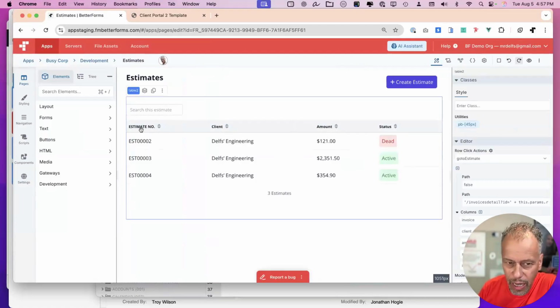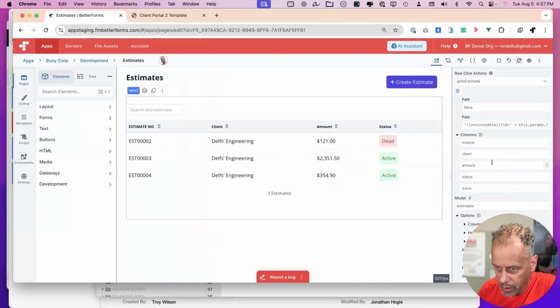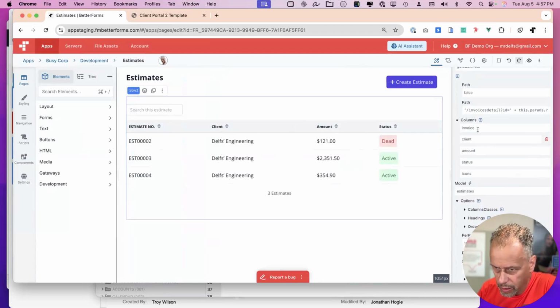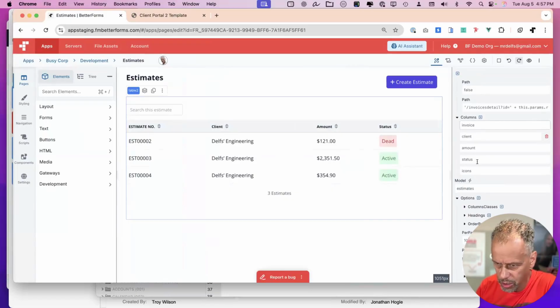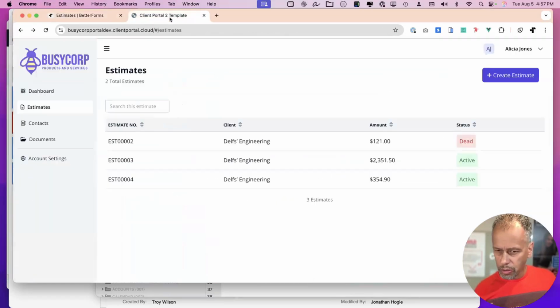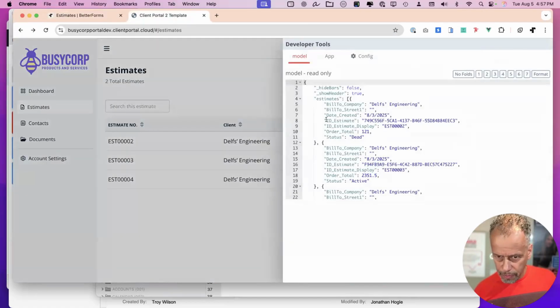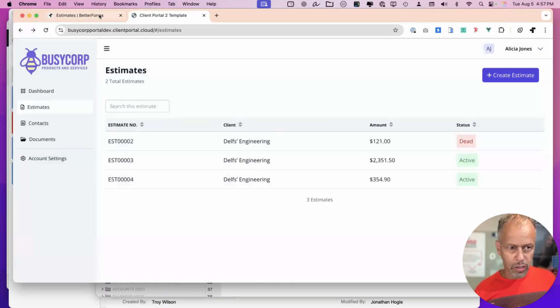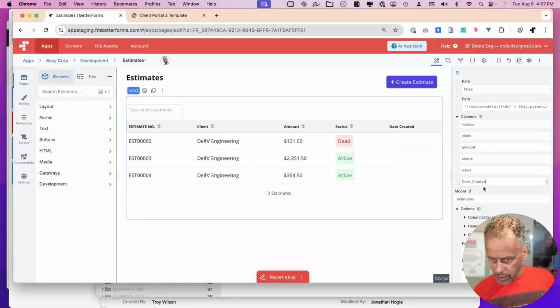Here are my estimates. I have these, which are called columns, and I want to add a column. Right now it says invoice. This is the invoice; these are the names of the columns here. We can add a column. We'll call it, what was it called? Date created, something like that. Date created, there it is. So we'll add date created.